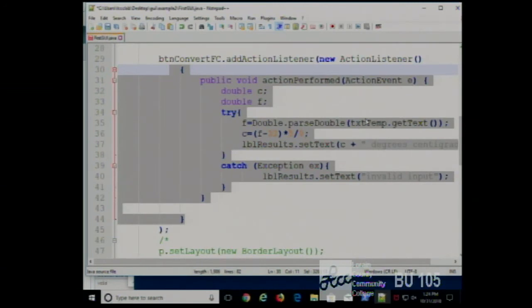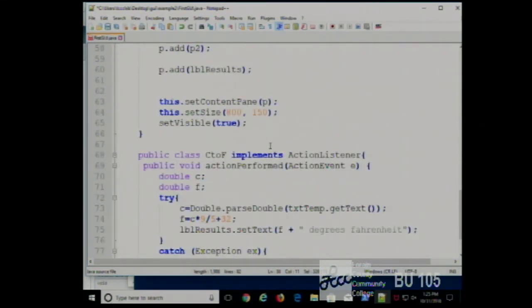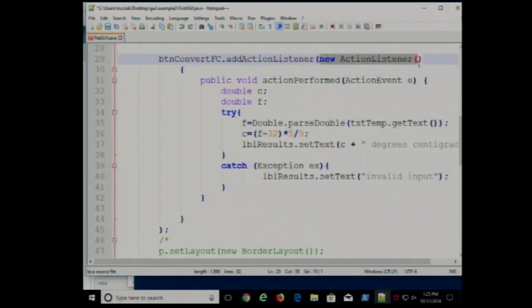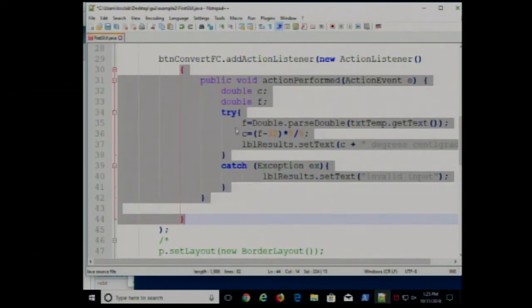In this case, this class doesn't have any name, right? It's just the new action listener that we're creating for this button. So it doesn't even have a class name like this guy does. This has a class name of C to F. This is an anonymous class because I don't even give it a name. I just say, well, hey, I'm creating a new action listener, and here is all the code that exists for that new action listener. And again, in order for this to be a new action listener, it needs to have the action performed method in it, which I do. And then from there, I can go and write the code that handles what happens when that button gets clicked.